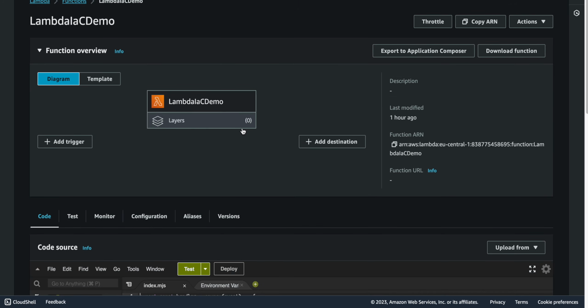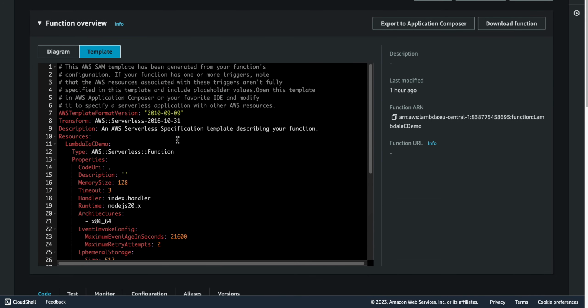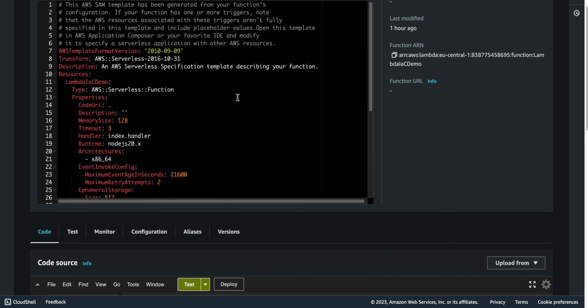So we go to our function, and in the function overview, you'll find something called template. We click on this one, and we will find some information. Basically, these are the configurations of the function. Let's look at this YAML template for a function to understand the key concepts.